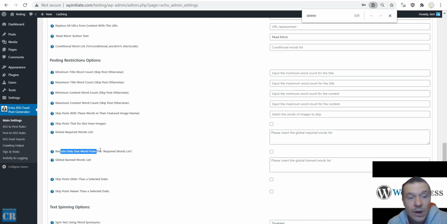Require only one word from the required word list, global banned word list, skip posts older than the selected date, and skip posts newer than the selected date. Okay, so these are restrictions, and posts will not be published if they don't meet these restrictions.